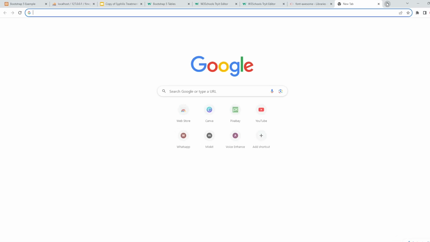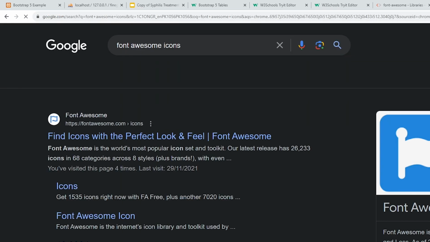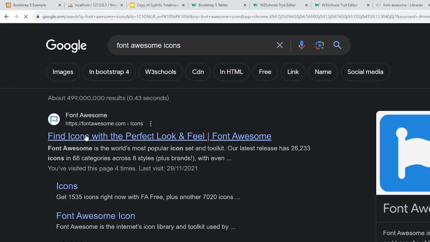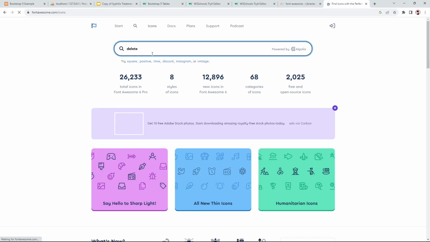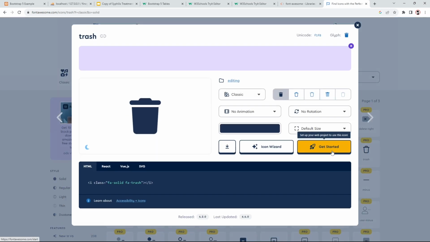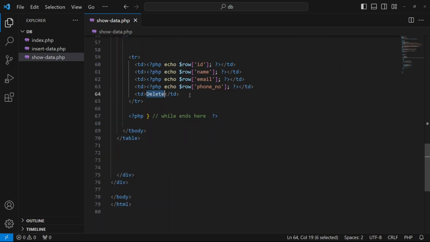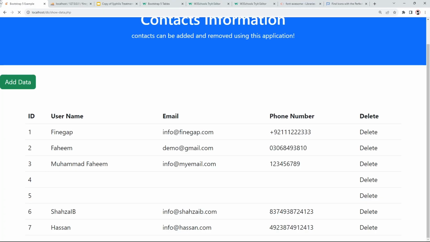Now let me show you the font awesome icons. You just have to type font awesome icons, and from here I will click on the font awesome icons website, and here I will search for delete icon. So suppose we want to use this icon, I will just click on this, and from here we have to copy this HTML code. I will simply copy this and paste this at this position. Now let me refresh this. Yeah, you can see that the delete icon is displaying.